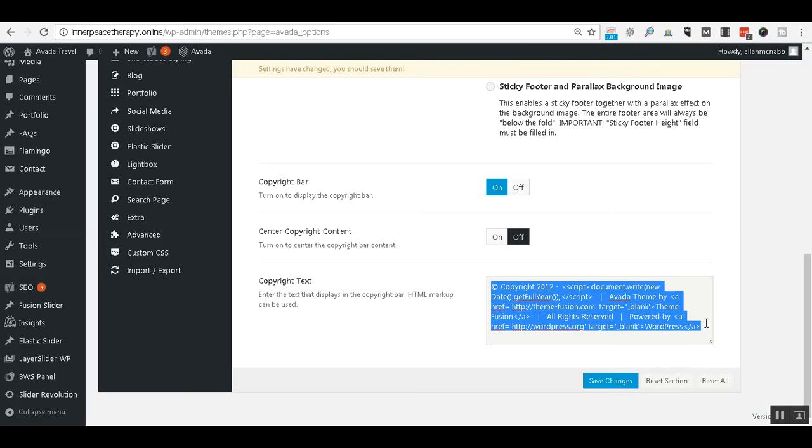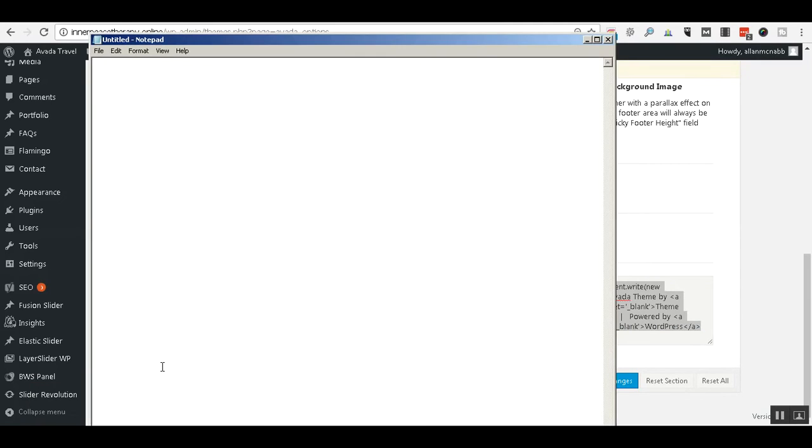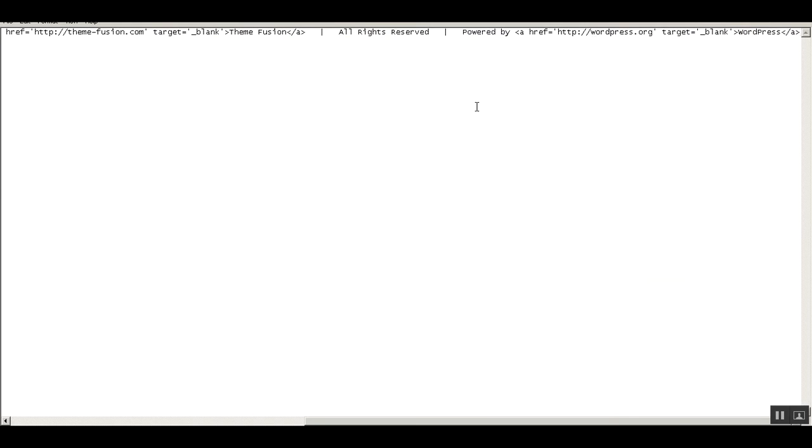What I'm going to do, I'm going to copy this whole thing. I'm going to put it in a text editor such as Notepad, so that I can see exactly what's happening, and it will strip all codes out of there.